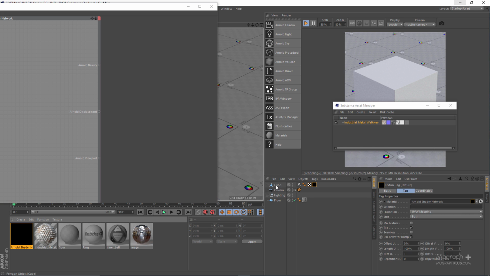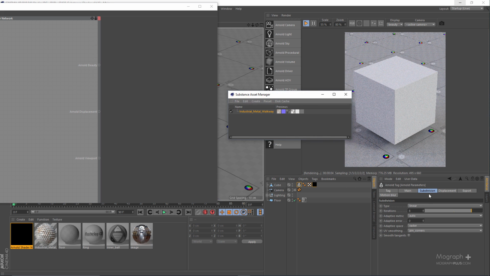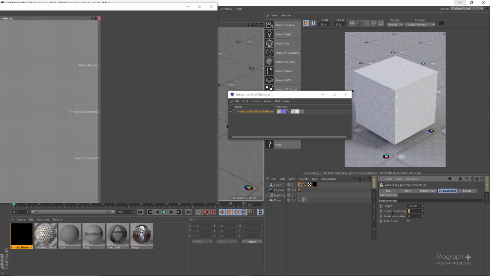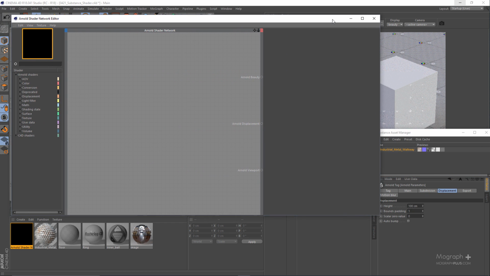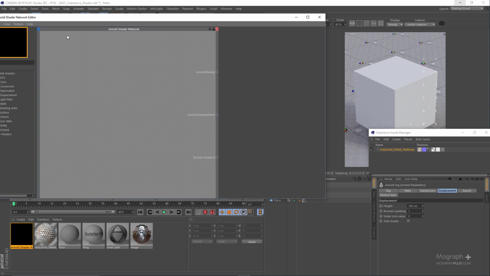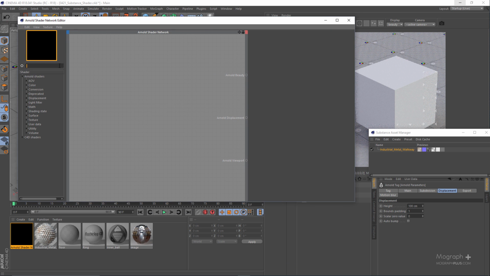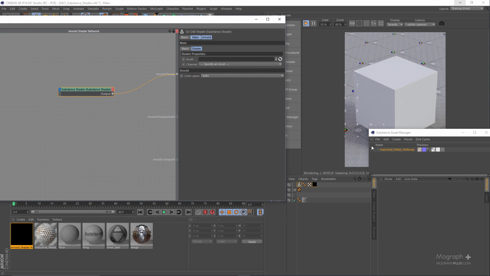Now this cube has an Arnold Parameters tag applied. The subdivision here is set to linear with 8 iterations, and in the Displacement tab, bounds padding is set to 1. In the shader network, in order to load that Substance asset, you need to add a Substance shader to the network. So let's add the Substance shader. The first thing we need to do is to define the Substance asset. So from the Substance Manager, drag and drop the asset in the Assets field of the shader.